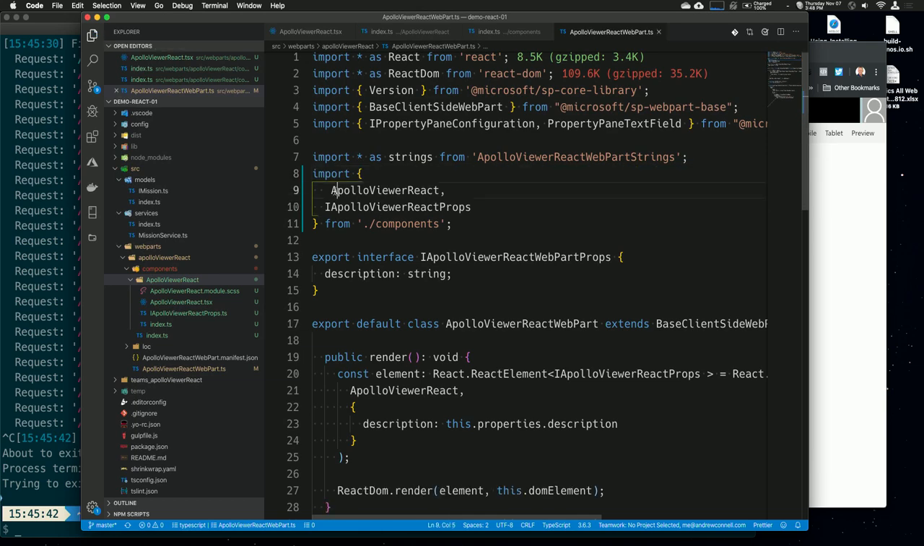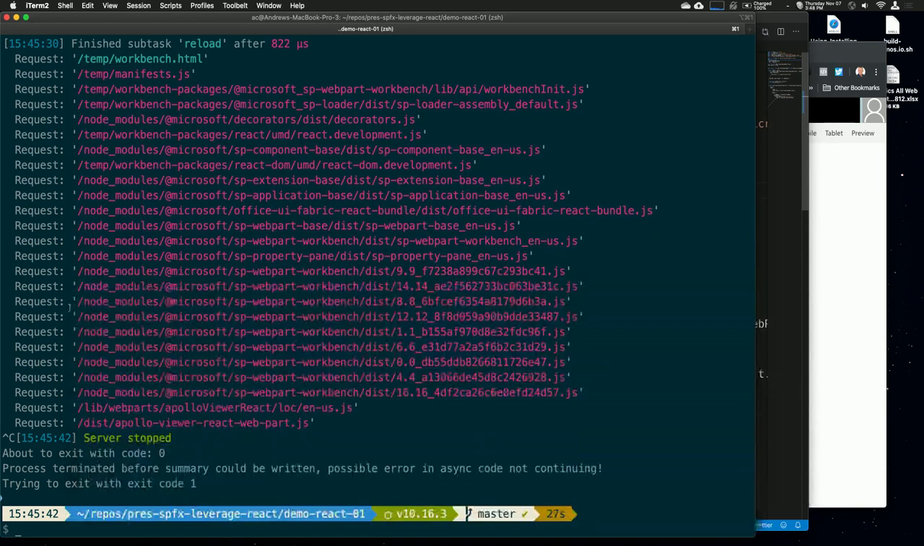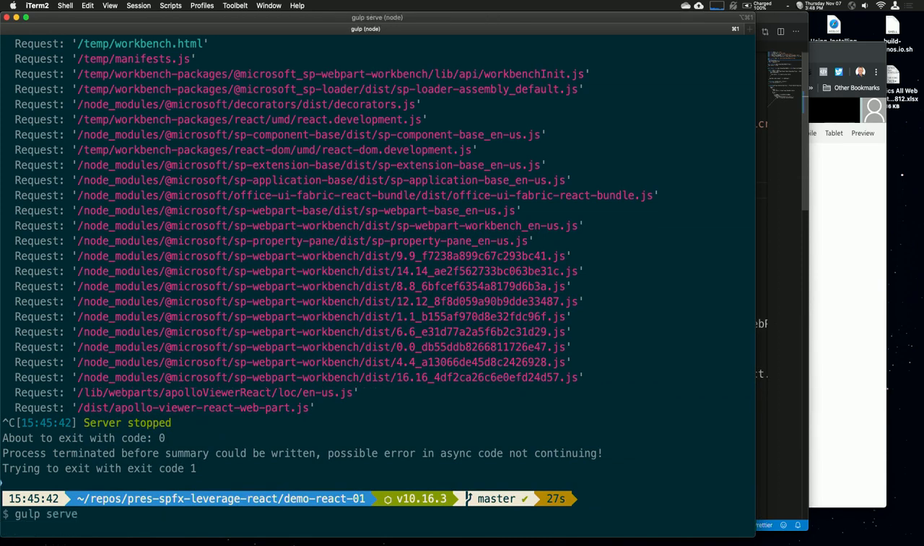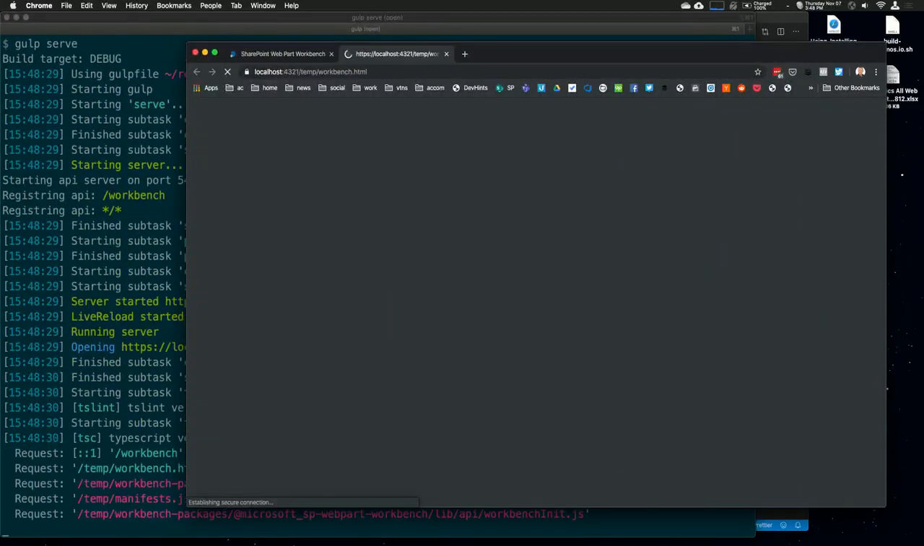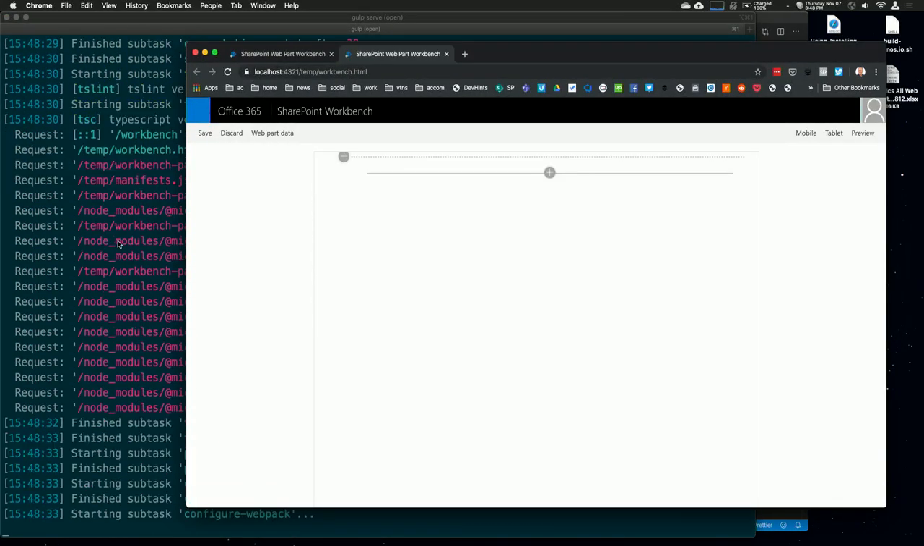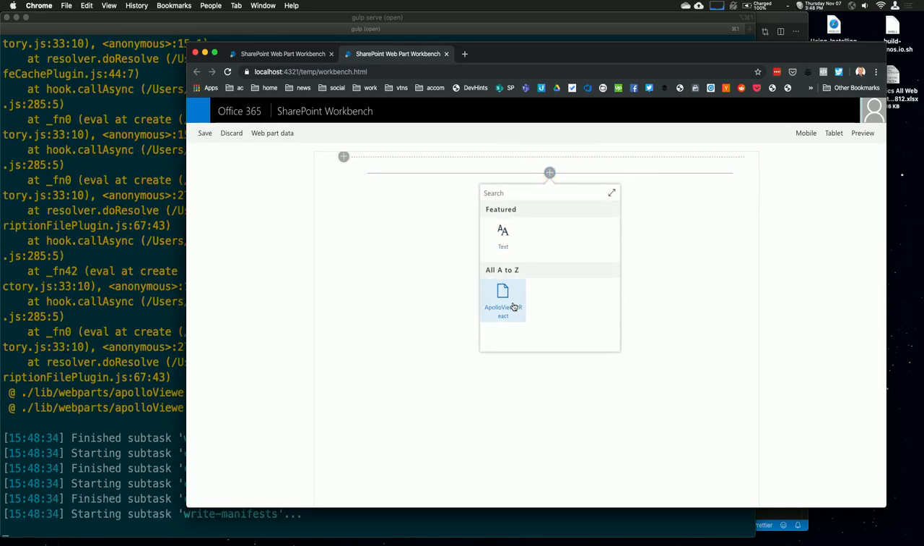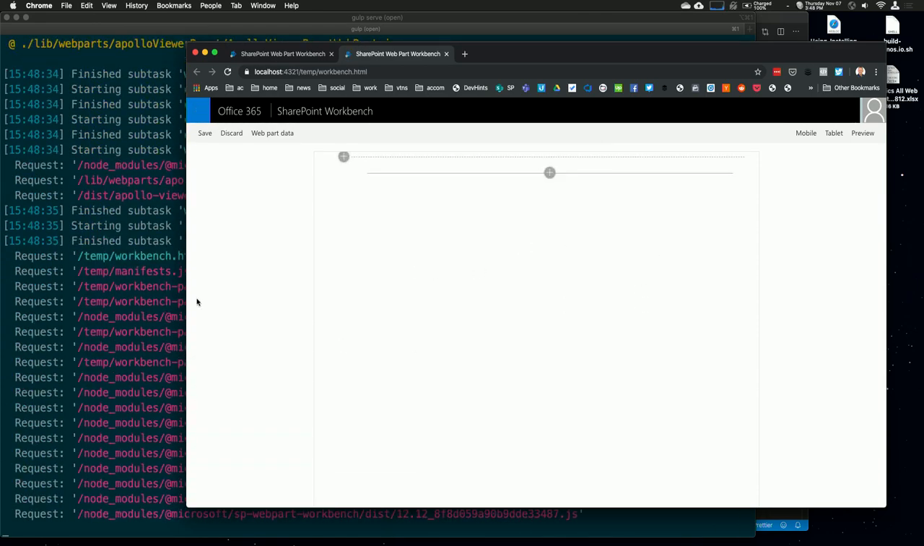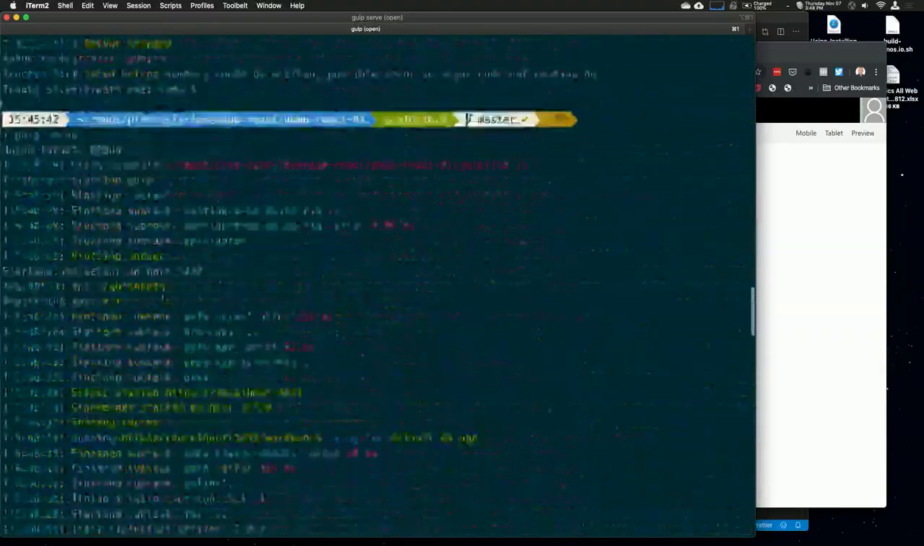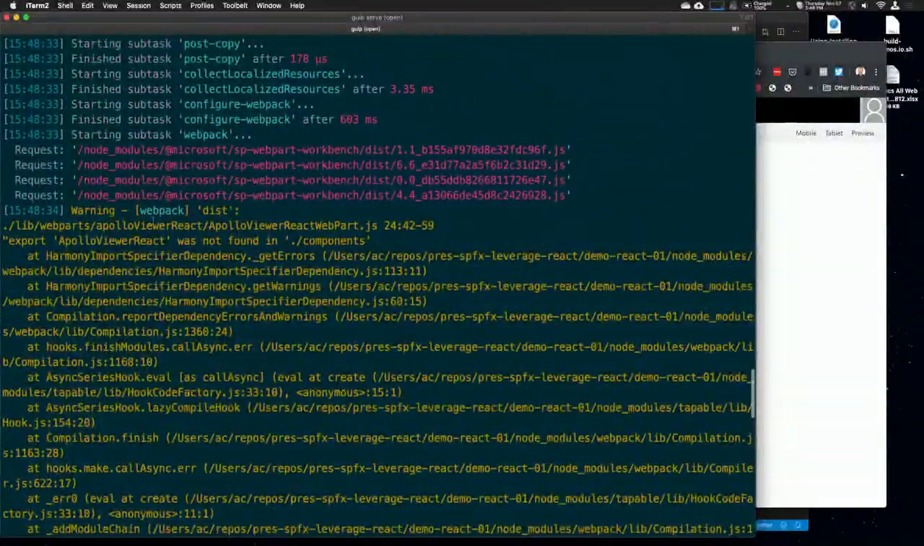Get rid of that, save our changes, come back over here, do a gulp serve, hopefully no whammies. No whammies, no whammies, no whammies. We have no whammies so far, and oh, yellow, that was a lot of whammies. What did I do? Apollo Viewer React not found in /components.